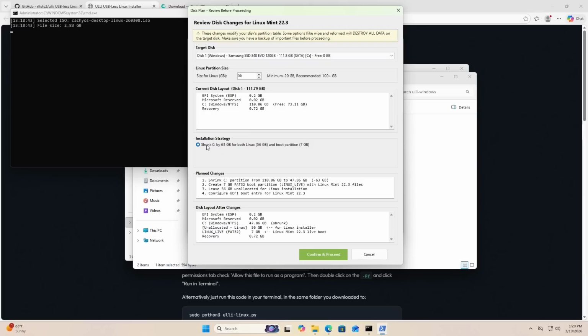Yeah, so it says here it's going to shrink C for a little bit. And you've got all the information here to confirm what it's going to do.